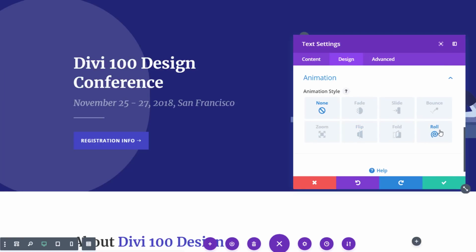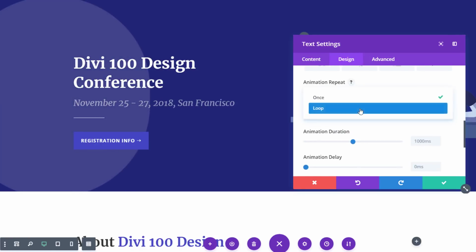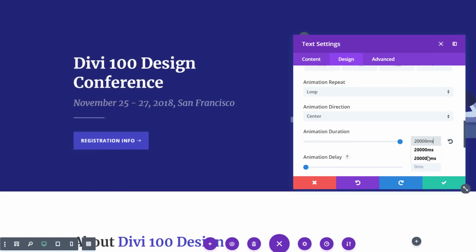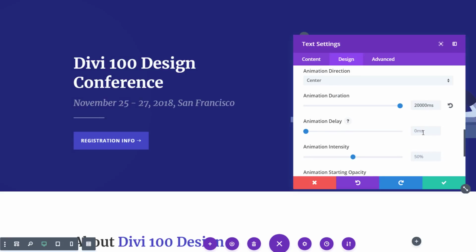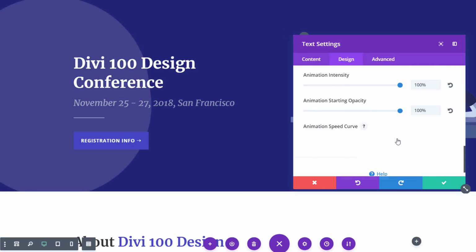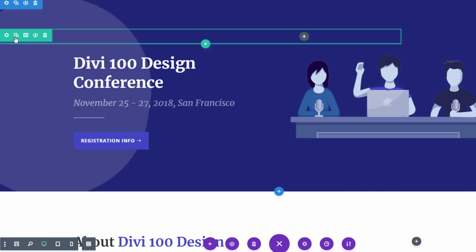And last but not least, we'll also add our animation using roll as our animation type, loop as the animation repeat. Then we're going to increase the duration. We'll also use 100% for the animation intensity and 100% for the starting opacity as well. And last but not least, we'll use a linear speed curve. And here we have our shape.